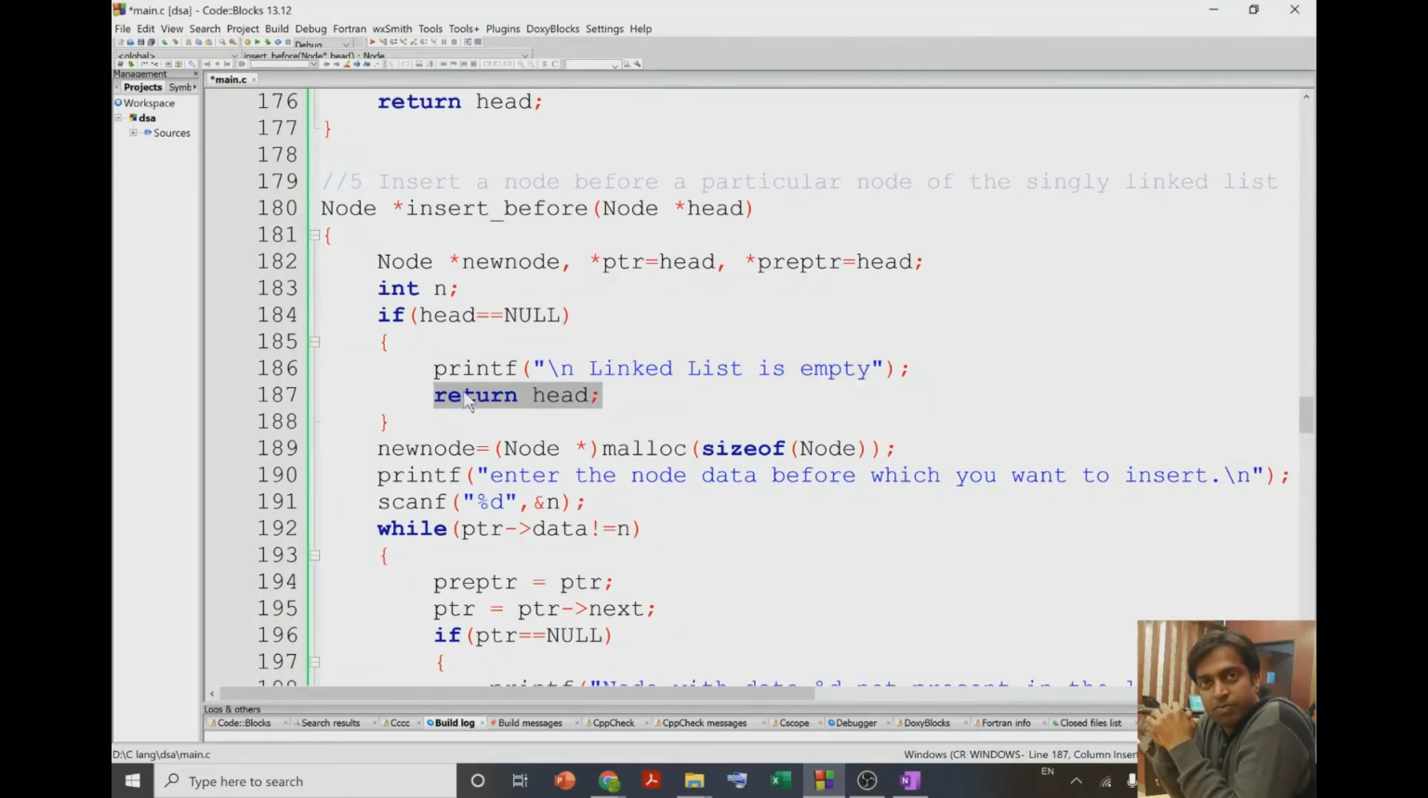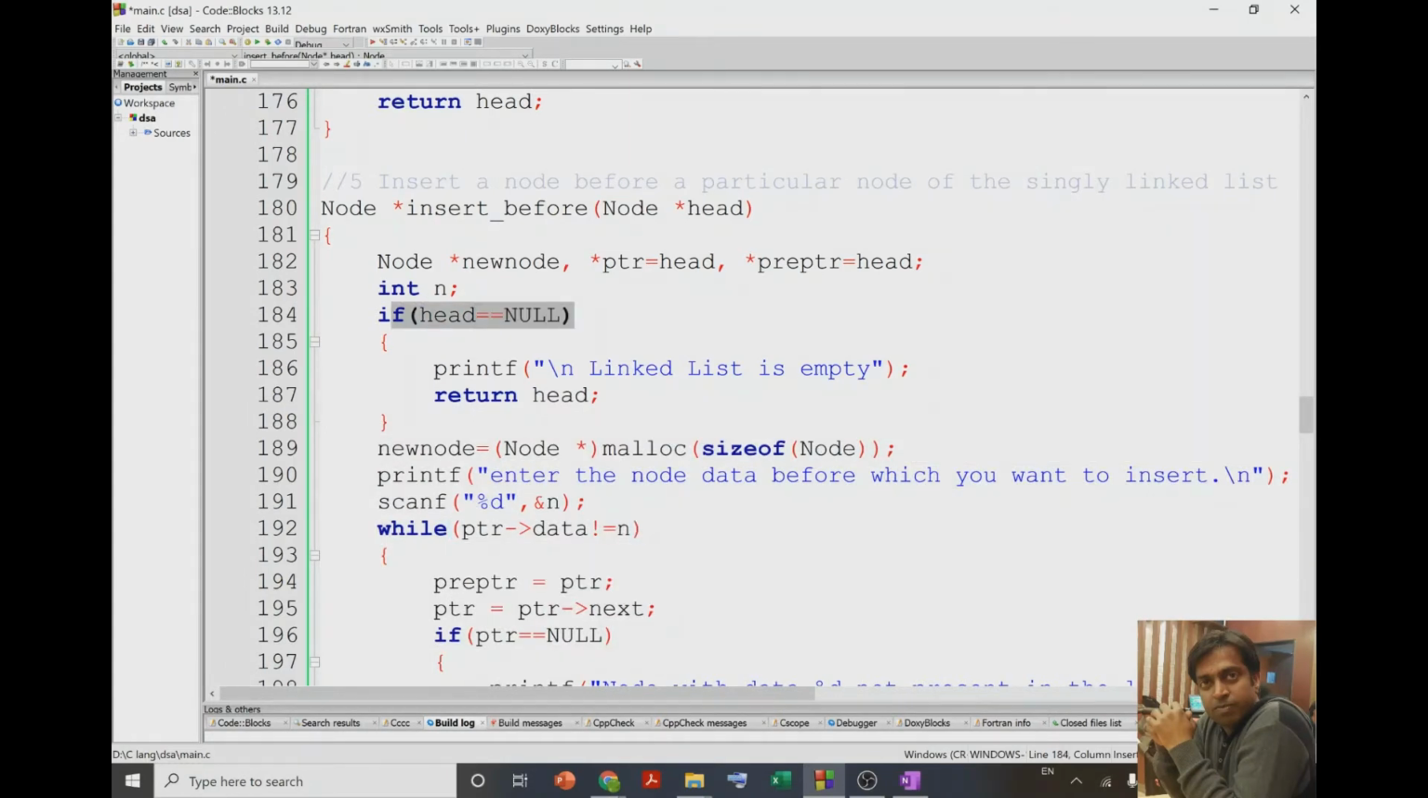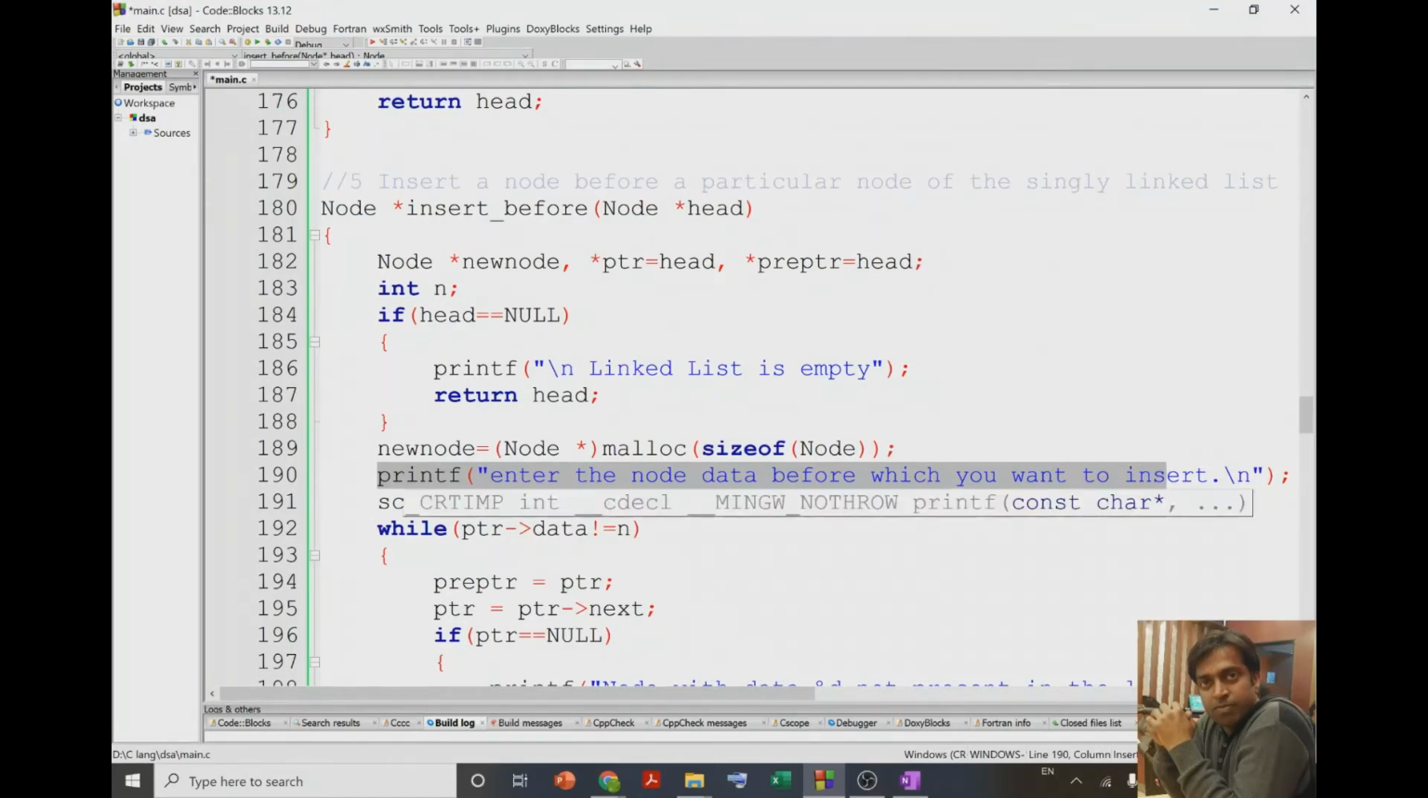So I execute this line. As soon as this line is executed, we will be returned back to the main program, and the remaining code will not be executed. But if this condition is false, we are not going to execute this, and hence we are going to execute this thing. Over here we first allocate the memory for the new node, and then we ask the user to enter the node data before which you want to insert the new node.